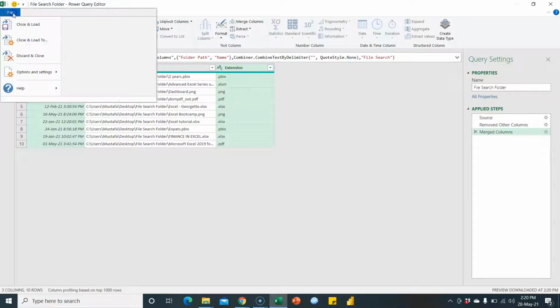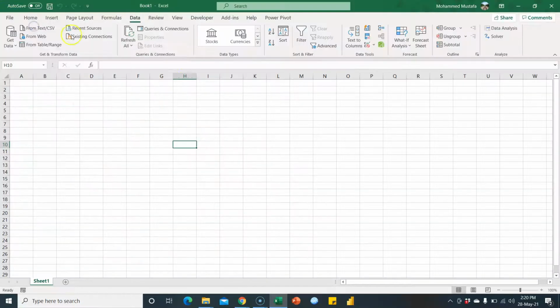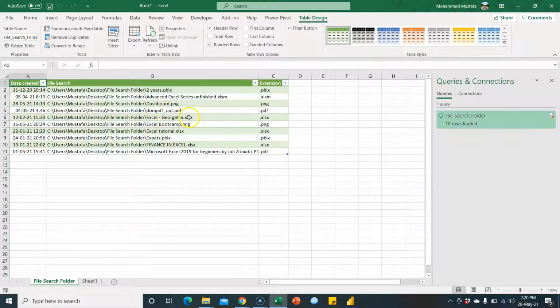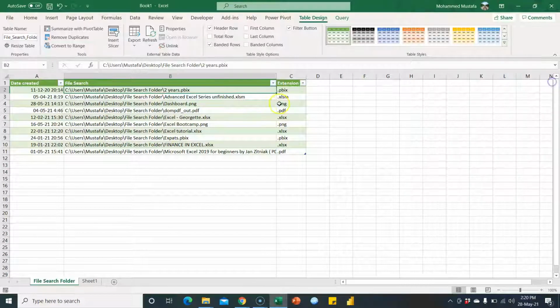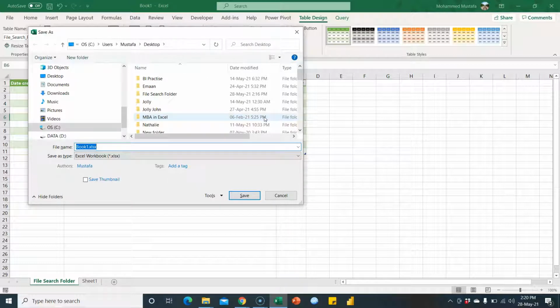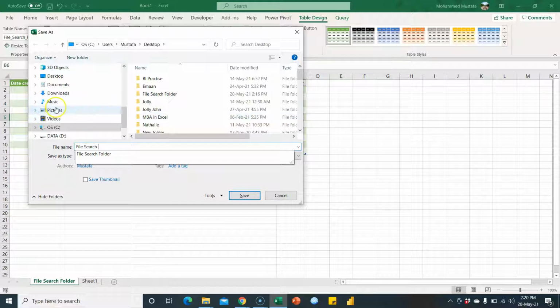So let's click on file now. Let's close and load, and once we close and load, we should be back into Excel, and you can see that I have my files named over here. It's showing us the extension, the date it was created, and the complete folder path. Now since we have this, let me just save this file on the desktop as well, and I will call this file search, and I will save it on the desktop.